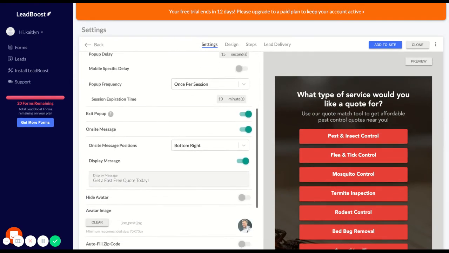I found that it's pretty effective, so I always suggest using it. Your on-site message can live on either the bottom right or bottom left of the screen. We usually stick to the bottom right. Next, you'll want to set an engagement display message. This is the first thing that the visitor will see. For example, if you're building a form for a service company like pest control, you may want to say, "Get a free quote," or "How can we help?"